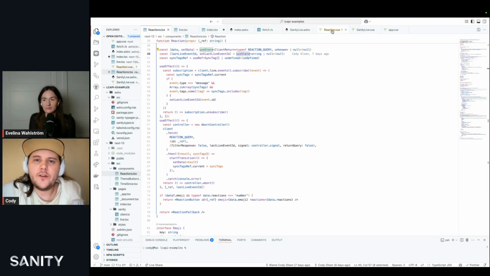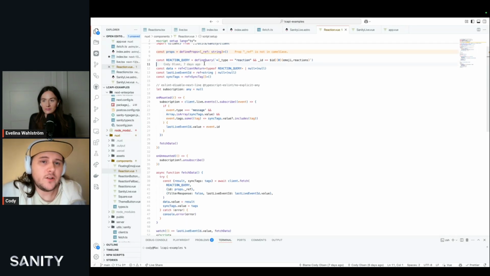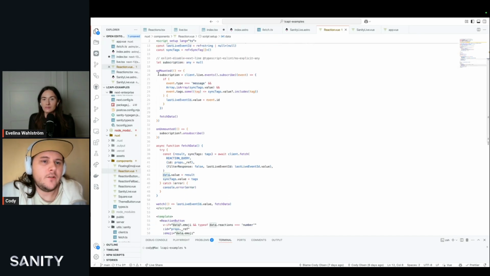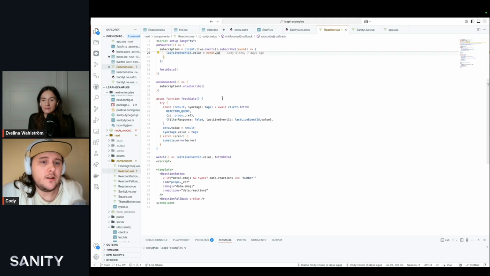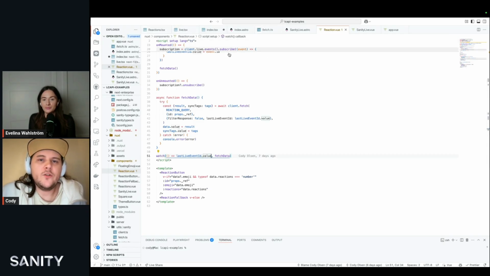So if we look at the other frameworks, same thing. Here's the query for getting an emoji reaction, local state for last live event ID, sync tags in the data. And then you have one listener that checks events, checks if there's a match, and then changes the state of the ID, which is used in the data fetching, which reruns if the ID changes. And that's the whole loop. That's the loop every time.